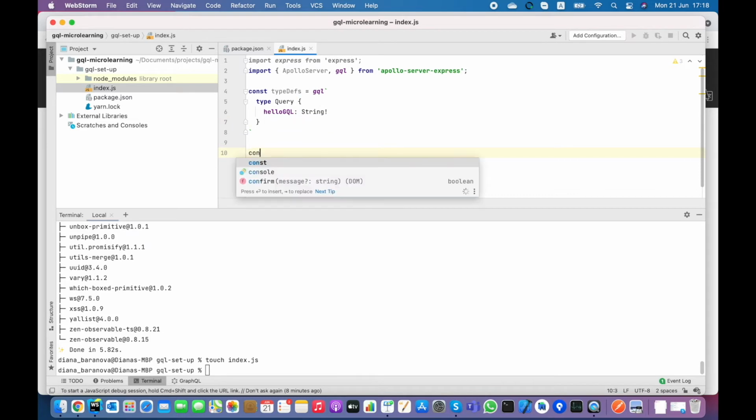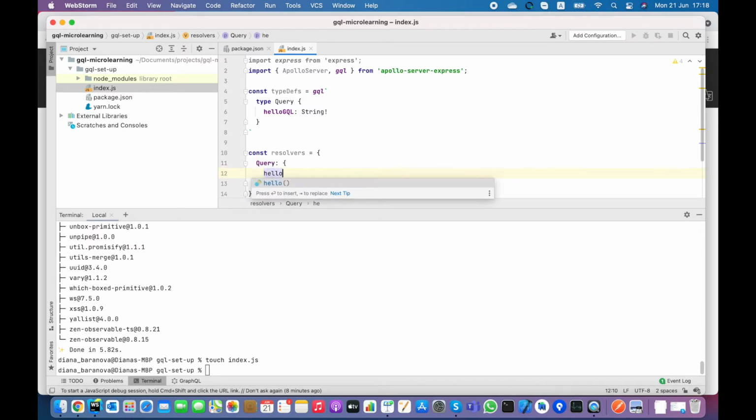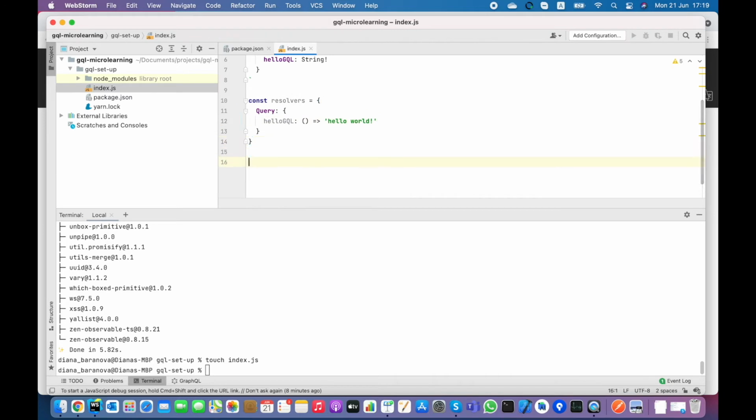In order to fulfill the query with data, we will set up a resolvers object. And exactly as it was in type definitions, our custom hello GraphQL query should exist within a root query. The resolver should return a mandatory string. Let it be hello world. I won't be too creative here. Several more variables need to be specified.